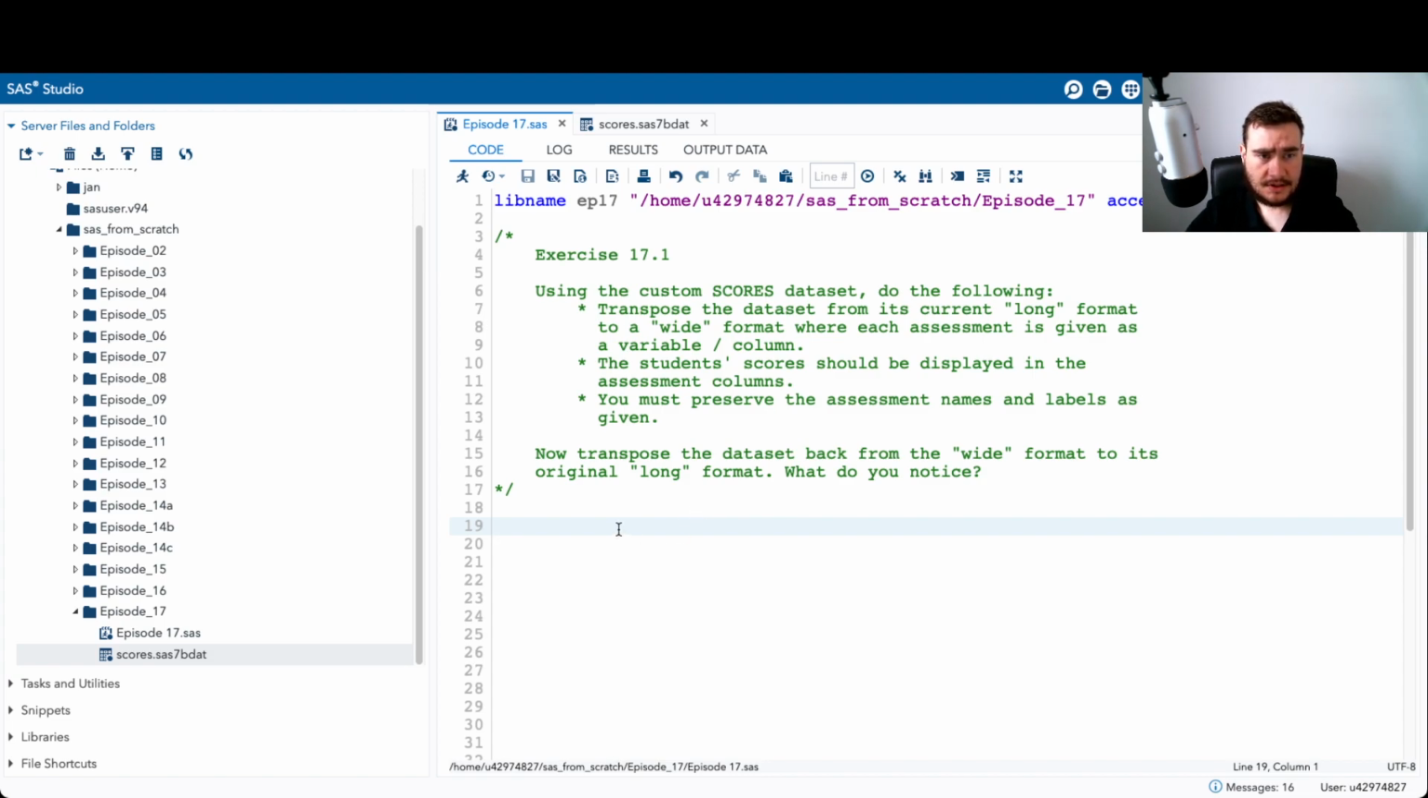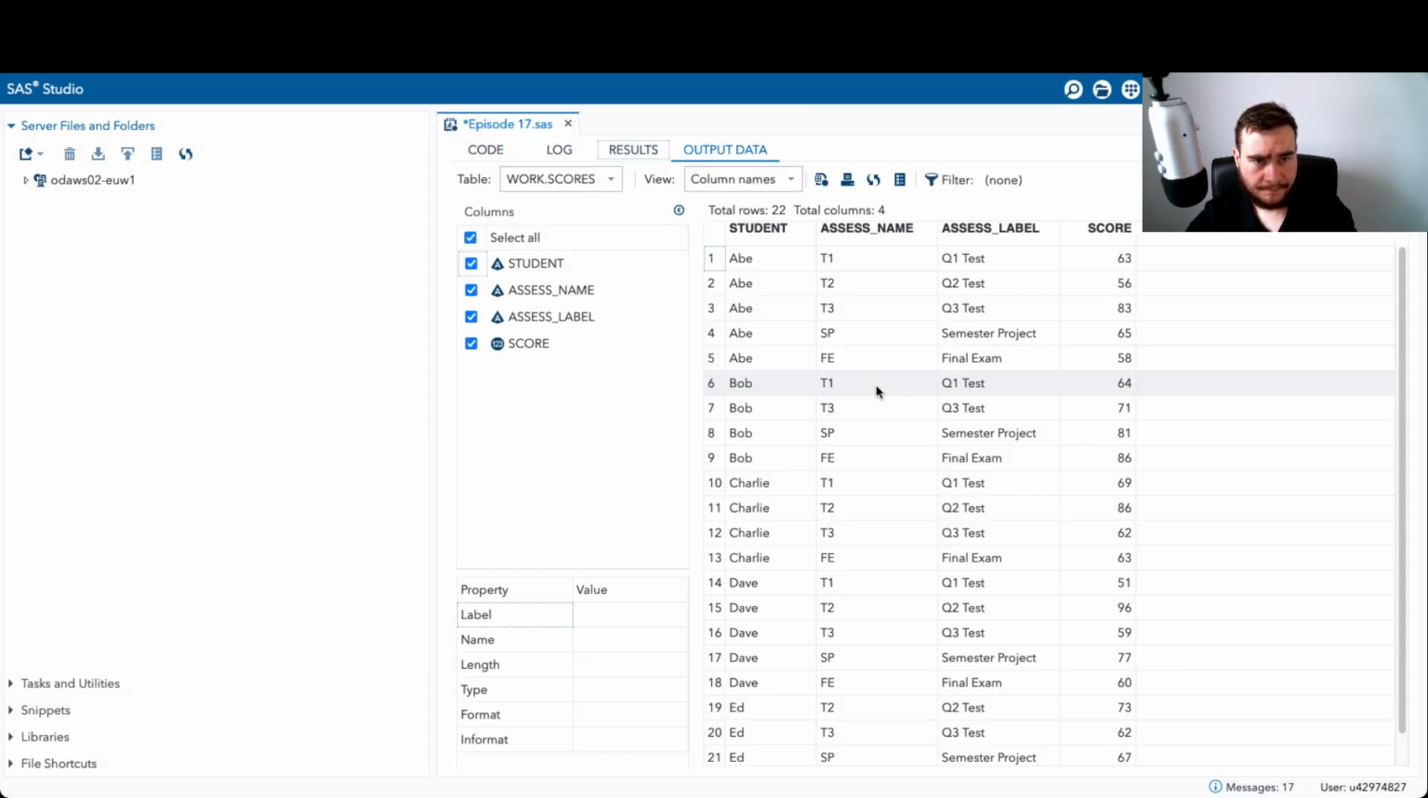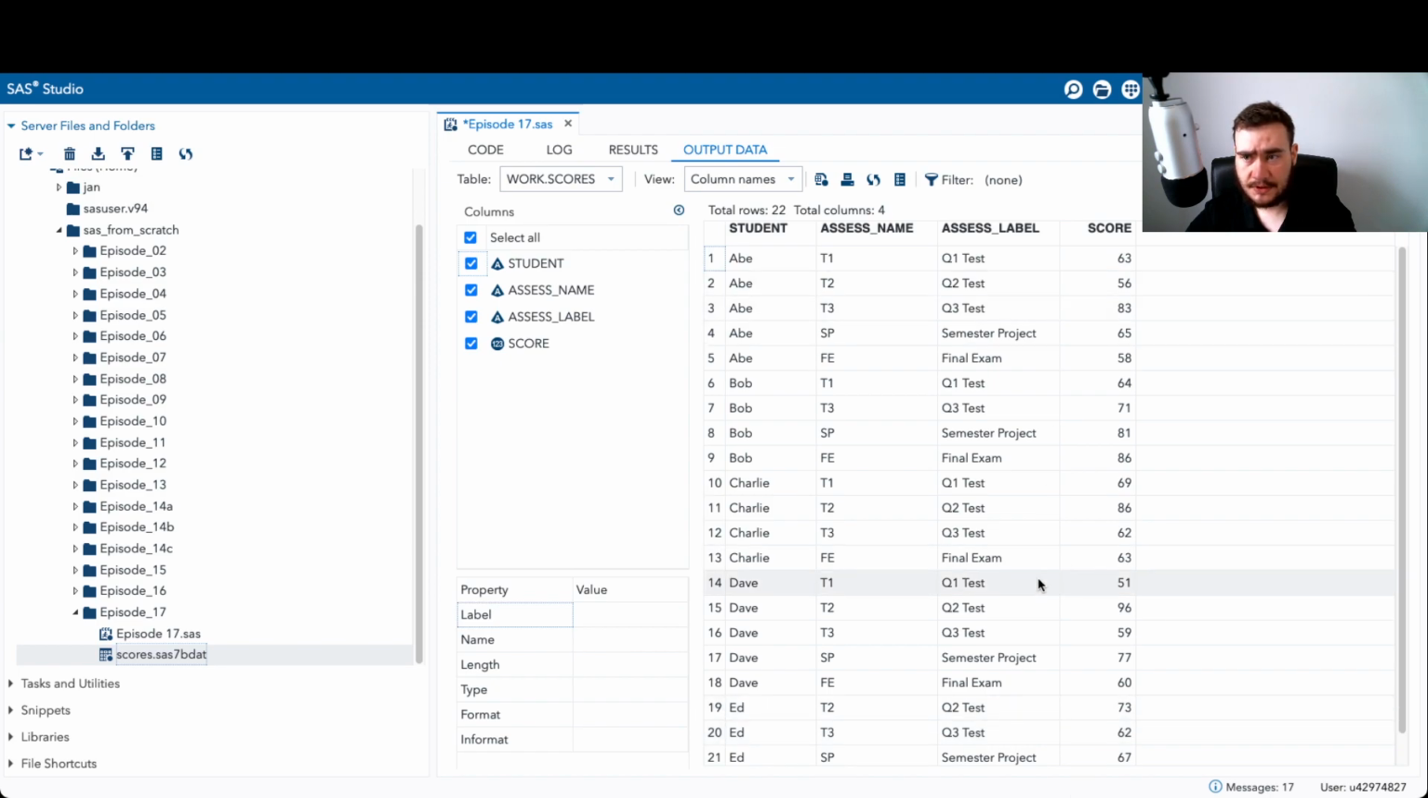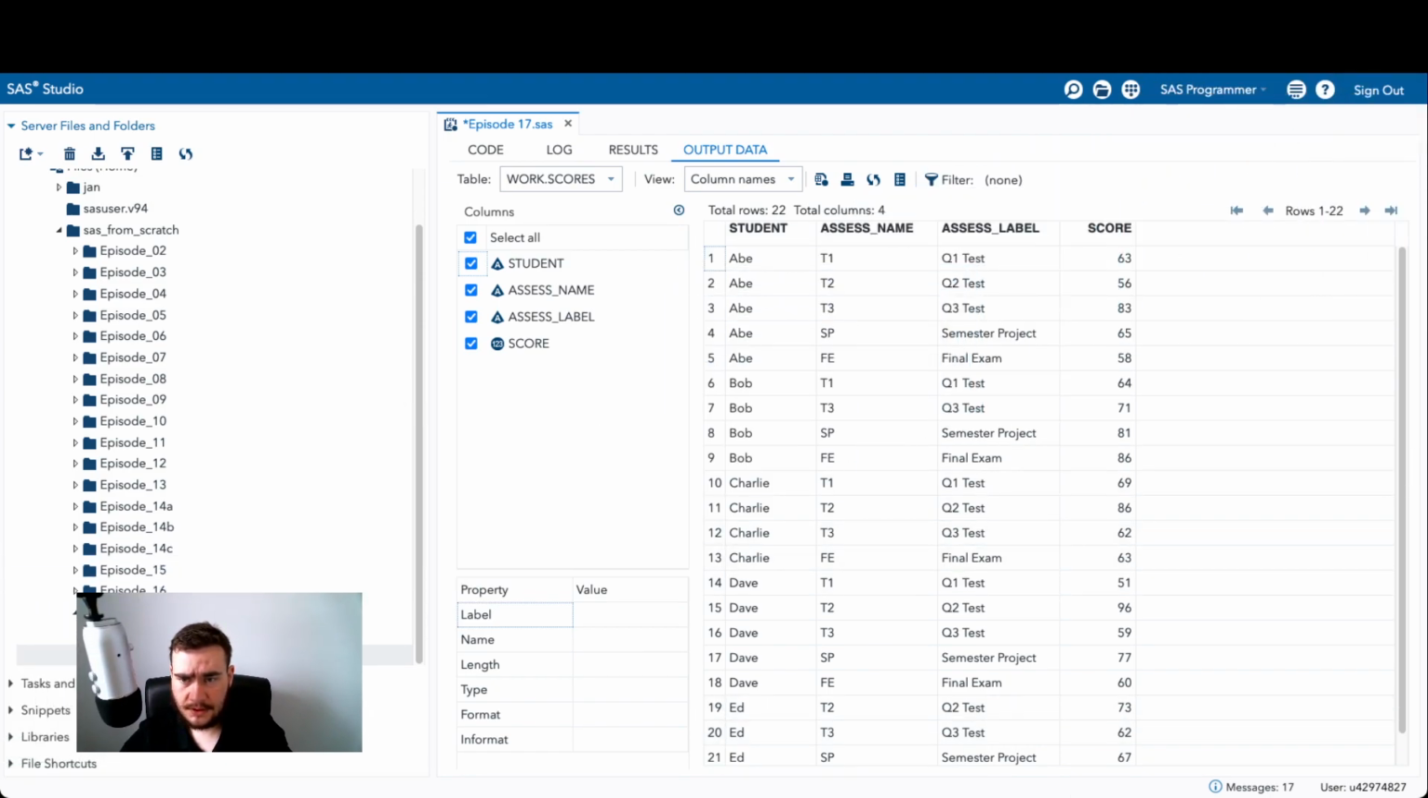So let's read our scores dataset in. I'm going to take it from the EP17 library, which we've mapped above, and I forgot my set statement. If we read this in, we get exactly the same data as before. Let me move my face because you never know how these columns resize themselves, and then I might be in the way. So this is what our data looks like.